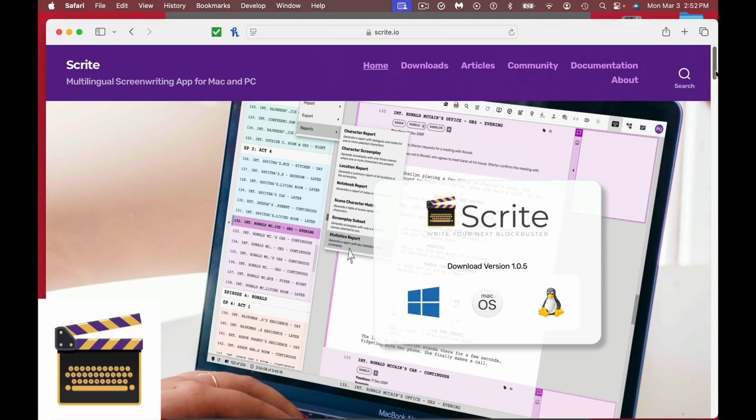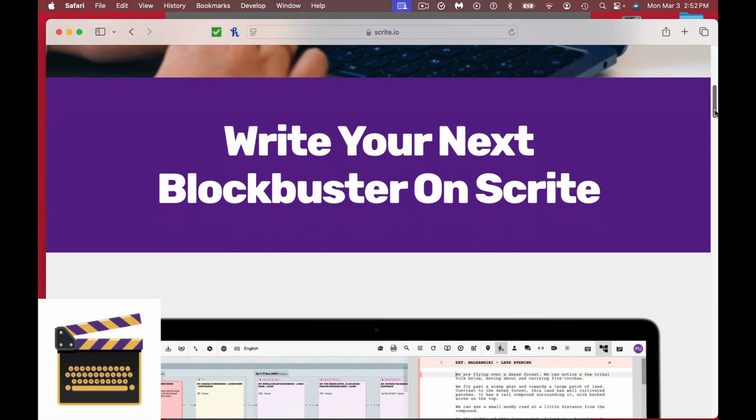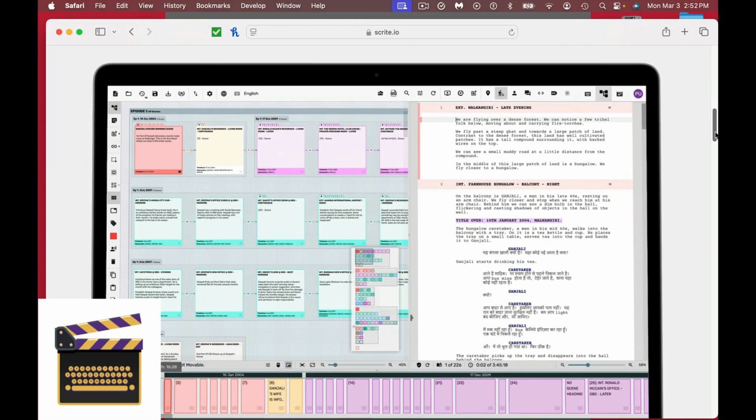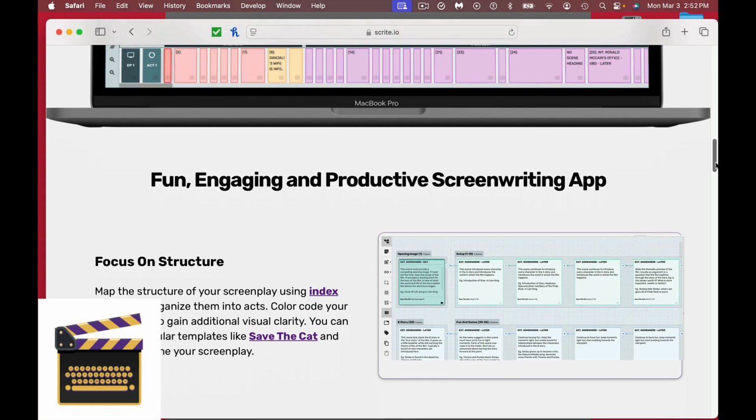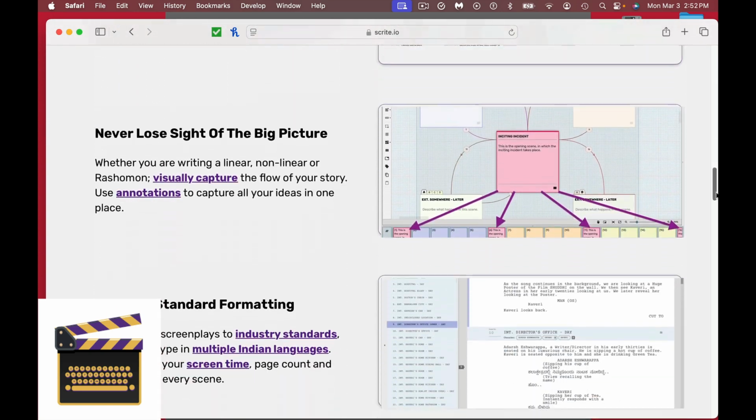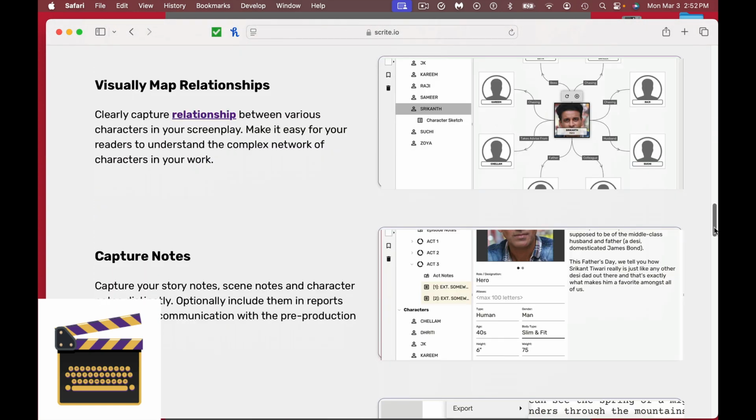Our next nominee for Best New Software is Scrite. And granted, it's had a free version for quite a while, but it's finally gotten to the point where it is now a paid subscription. And it's relatively cheap. Like I said, I bought it for about $45, and it has a lot of things in that. This is why Scrite is nominated for Best New Software.